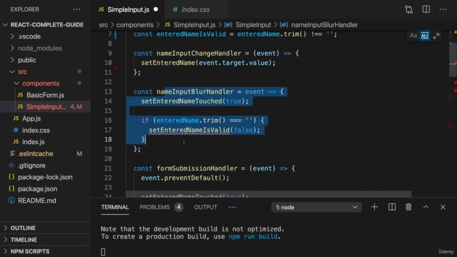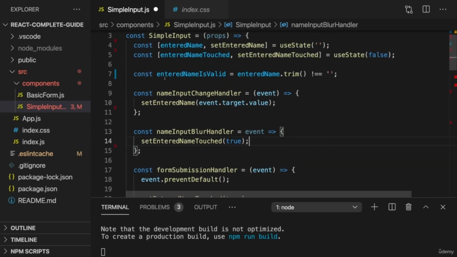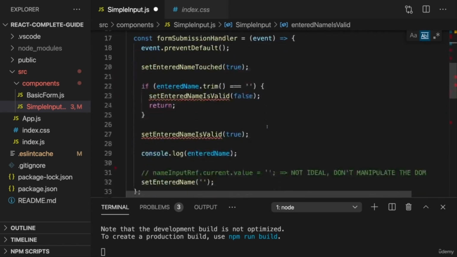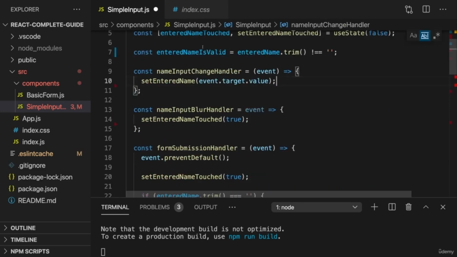Now what about this name input blur handler? Well, in the end here, I also don't need to validate this. Instead, we can delete this and we can rely on this inferred state combined with this inferred value down there. Name input is invalid, which takes this inferred constant into account.